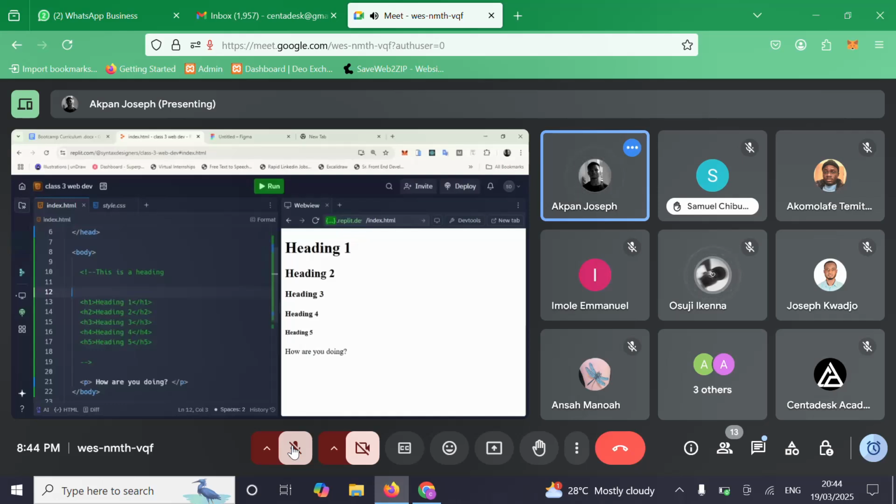So as far as you look at this, look at the structure. As far as this thing is closed up here, everything here is not going to show on this page. So if I refresh this particular page, notice that the only thing I'm seeing here is this. So that's the power of comment.